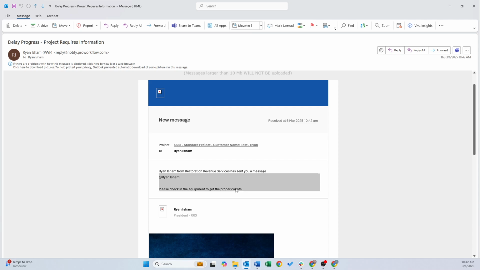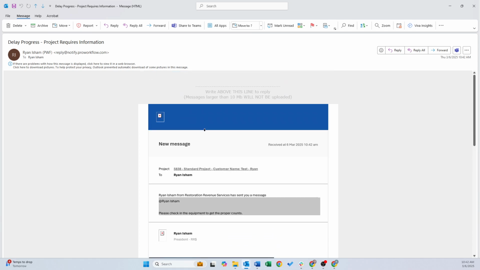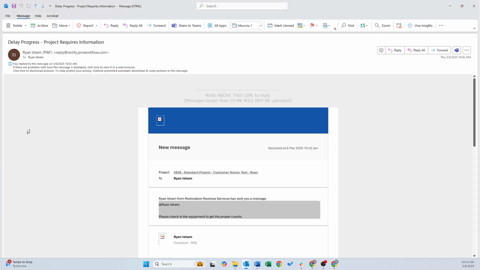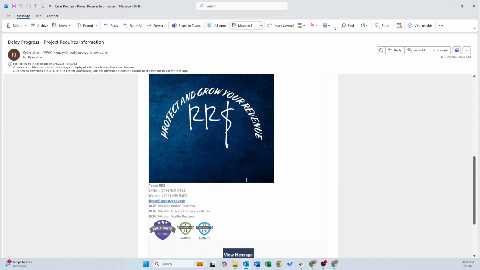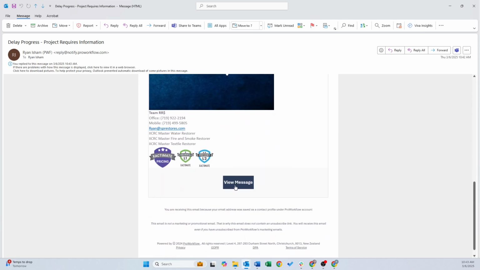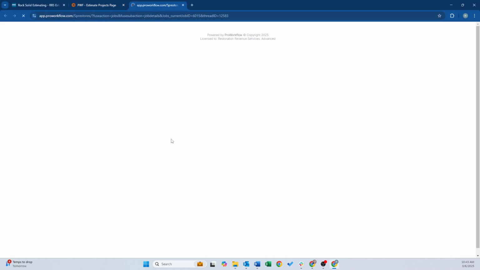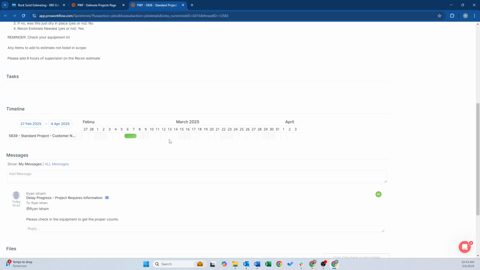Now there's two ways to respond to this message. Number one, I can go in and I can write above, so I can reply to this. Equipment is checked in, and I have responded to that message. You can also go into and click View Message, and it'll take you directly to that project so that you can respond to this. And I'm going to change this differently, and I'm going to say I am not checking in the equipment yet.